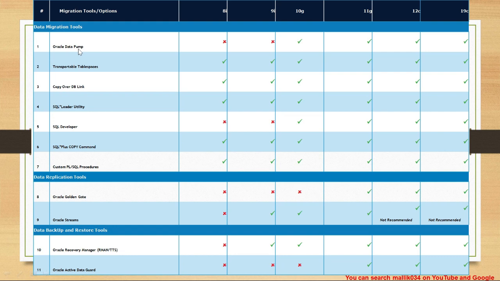With the Data Pump utility, you can export and import a particular table, or a particular schema, or a particular view, or whatever the object is. With transportable tablespace, you can migrate an entire tablespace. And with copy over a DB link, you can copy certain tables or views or procedures, whatever the DB object is, or you can copy the entire database over a database link.